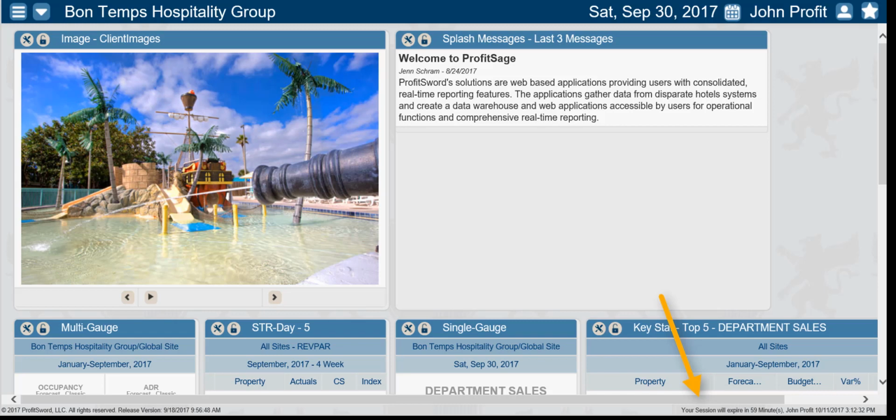This can be seen at the bottom right of the screen. This idle time can be customized on a per client basis. The final icon on the welcome page is the favorites denoted by a star icon. Favorites are controlled solely by the user and can only be changed or updated by the user. We will review how to add reports to favorites later in the presentation.